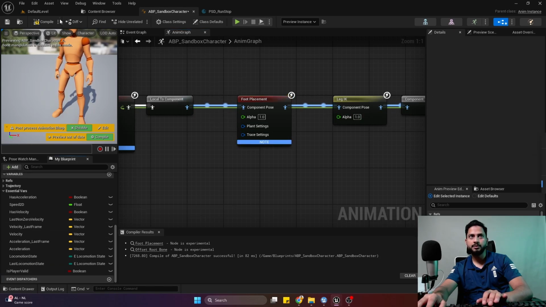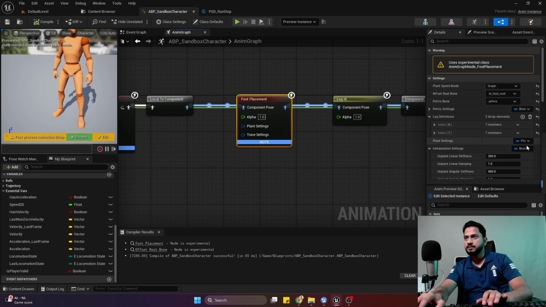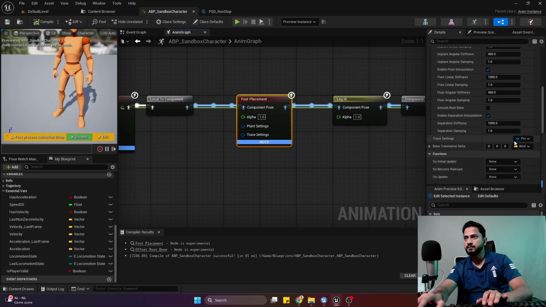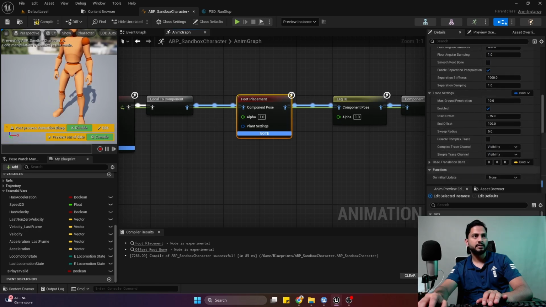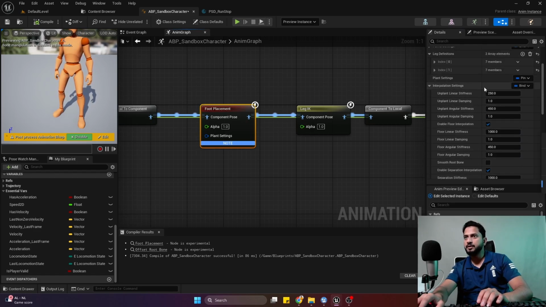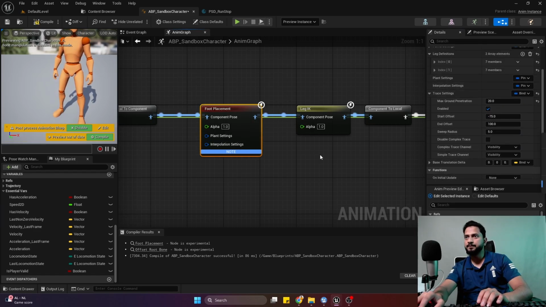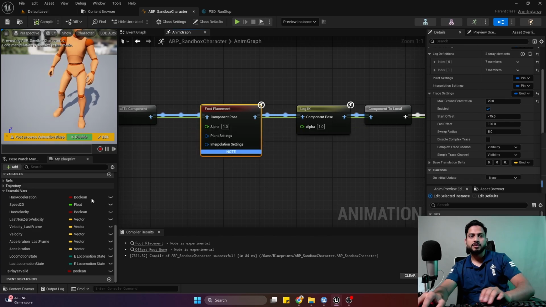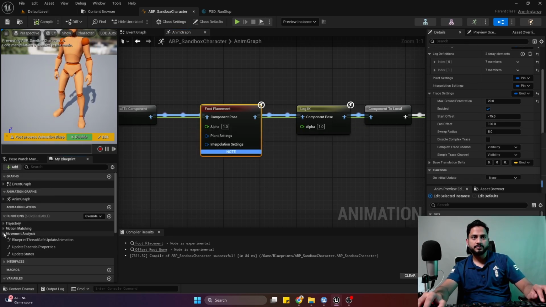Actually, what I will do, trace setting should be fine as it is. Let's just set max ground penetration to 20. That's it. We need to parameterize our interpolation setting and the plant setting. So I'm going to create two new functions.